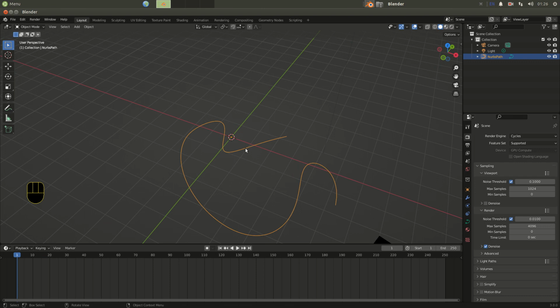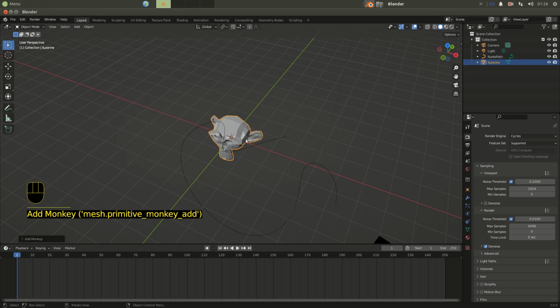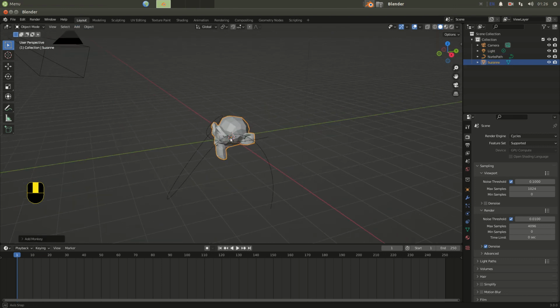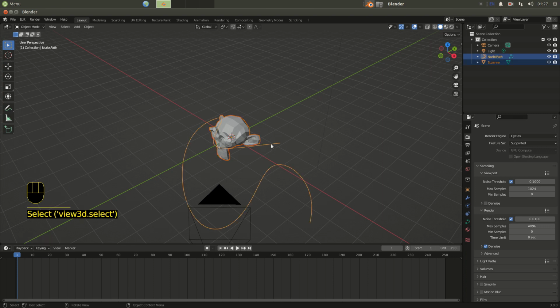Now I'm going to add my monkey. Okay, so I'm going to add my monkey in here, add mesh monkey, and there he is. And I'm going to join him to the path. So what I need to do is select the monkey first, then I hold down shift, and then I select the path second. You'll see the thing chosen first changes to a kind of pinkish orange color, and that one stays that orange color.